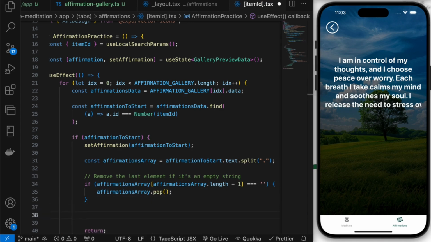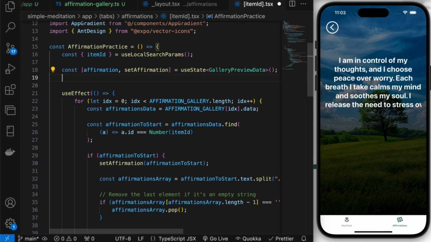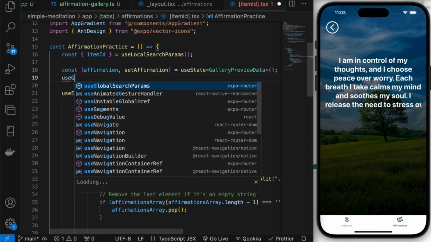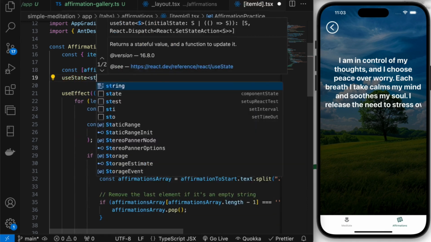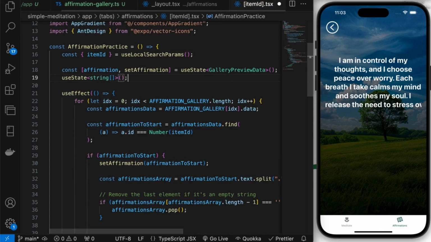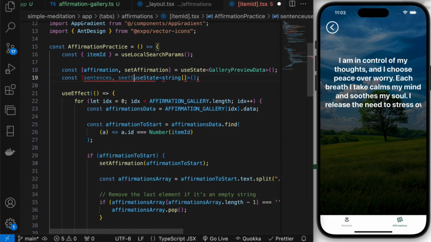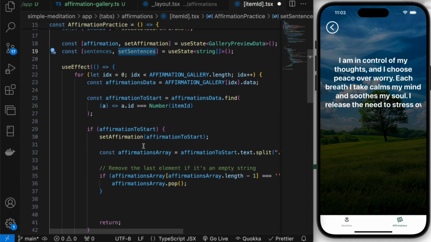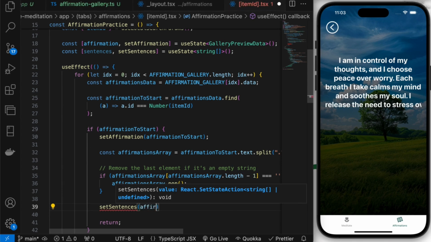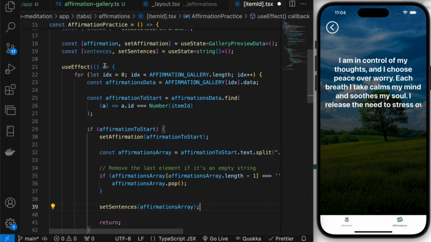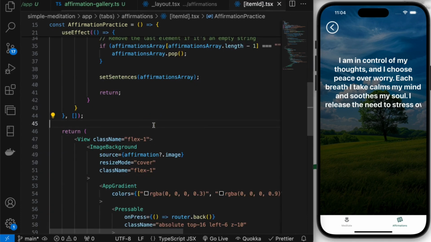Then I'll create a new state hook here. So I can say useState, which would be an array of strings for all the sentences to display. And I can say const sentences, setSentences here. And then I will set that, so the affirmationArray that I'm setting. So let's save this. And we're good.